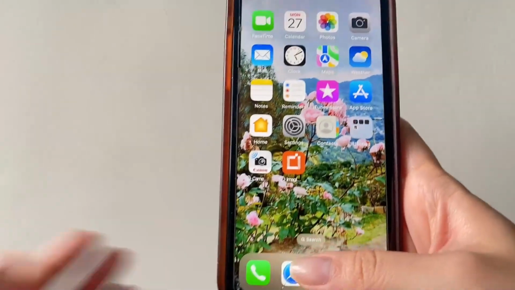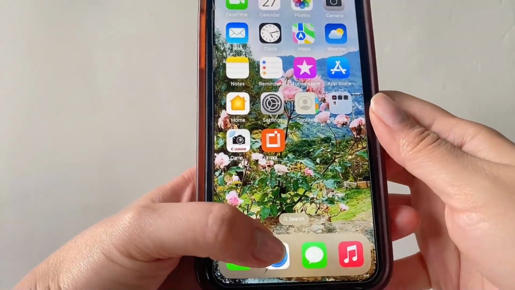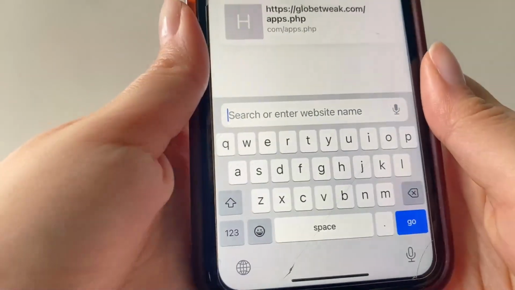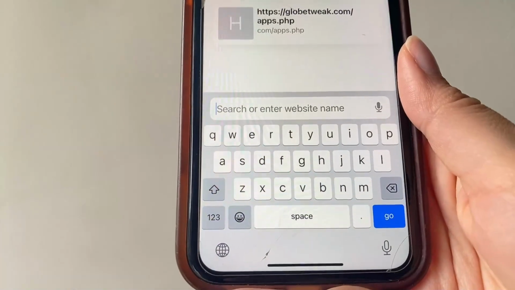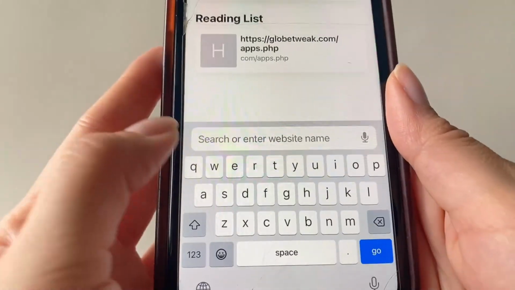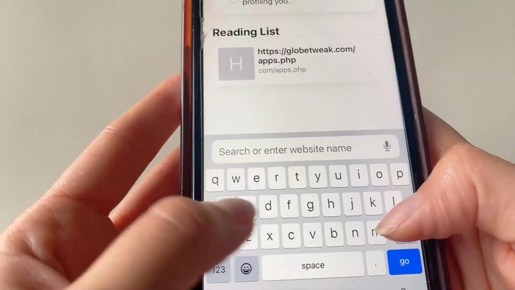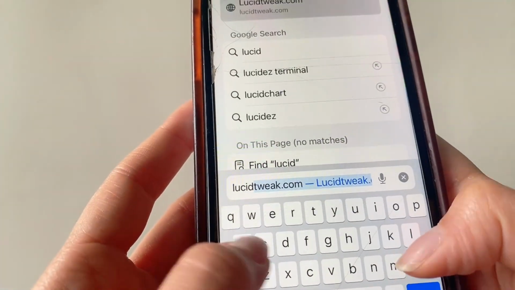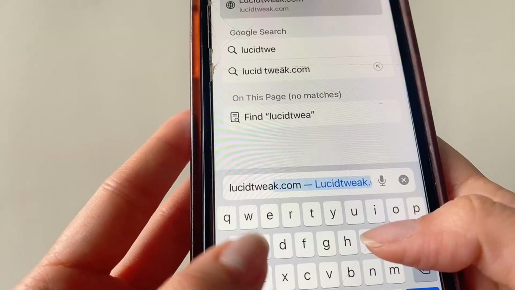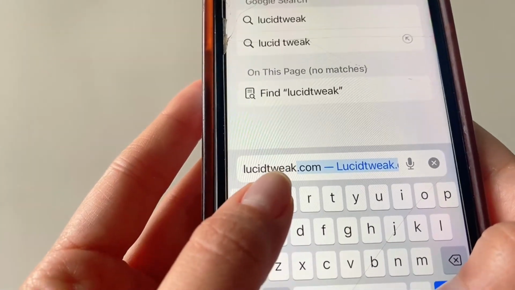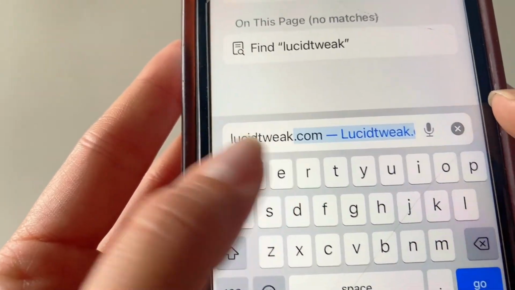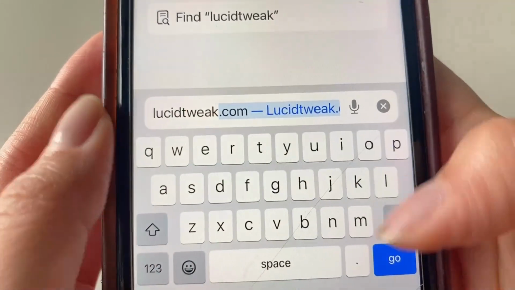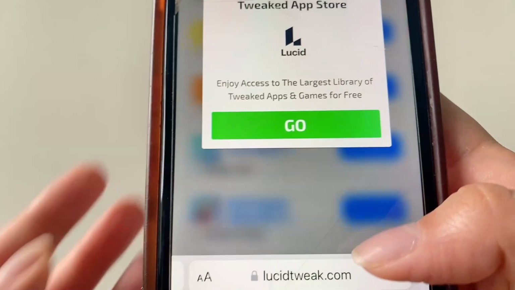Now we're just going to head to our web browser. So go ahead and open up your web browser, whichever one you have on your device. I'm using Safari. Once we're in our web browser, we're just going to type in the name of the link where we can actually download the app. It's called lucidtweak.com, just like so, lucidtweak.com. Once you type that in, just go ahead and click go or okay.